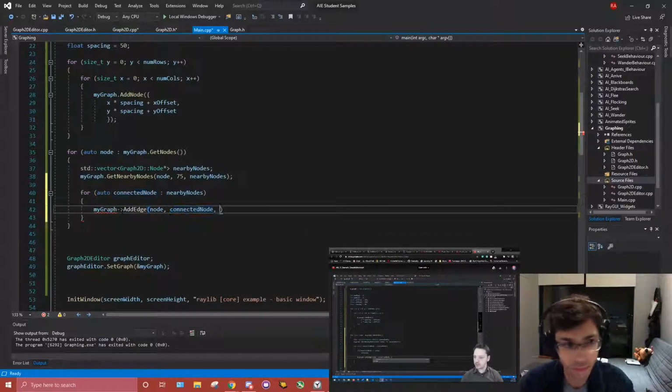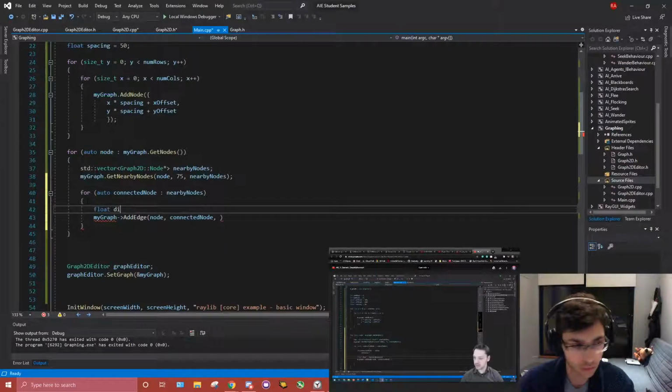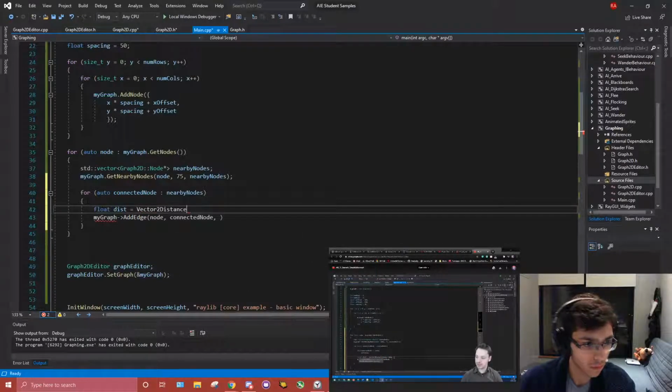And we need to know the data for the edge that we're adding. For us, we want the edge's data to represent the distance between those nodes. So float distance is equal to Vector2 distance, which will be the distance between the node and the node that we're connecting to. So node data and connected node's data.